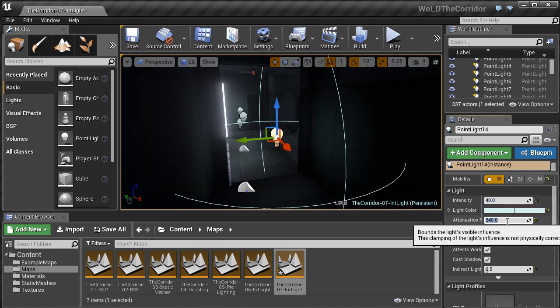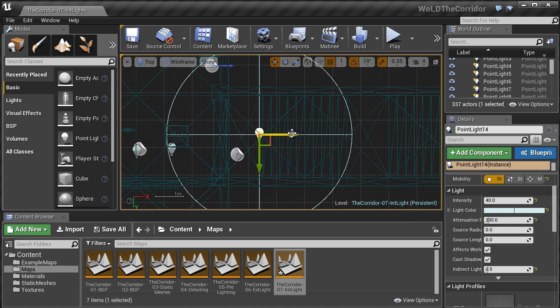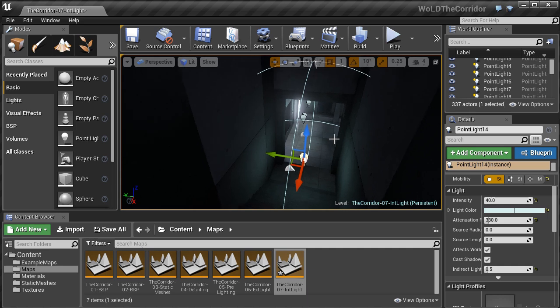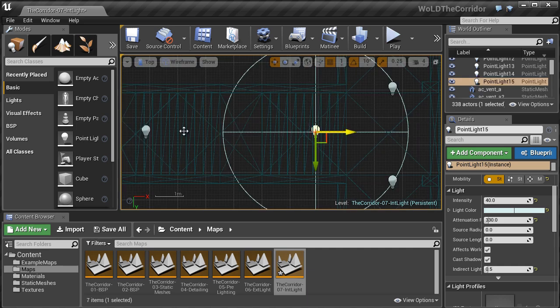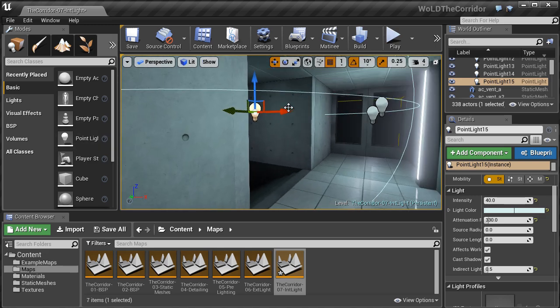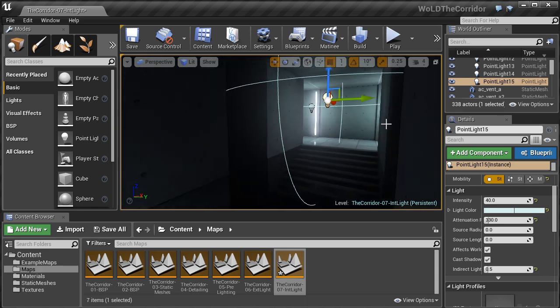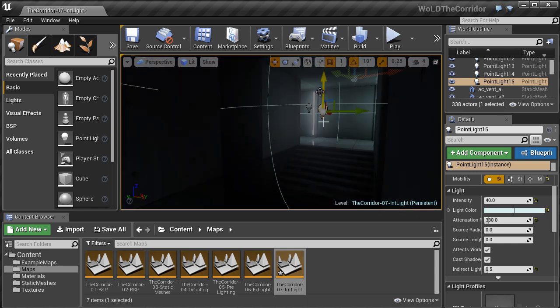For all of the secondary lights and all of the fill-in lights, I changed the mobility type to static, since inside Unreal you can't have any more than 4 overlapping stationary lights. So I keep all of the main primary lights as stationary and all the other lights are static.